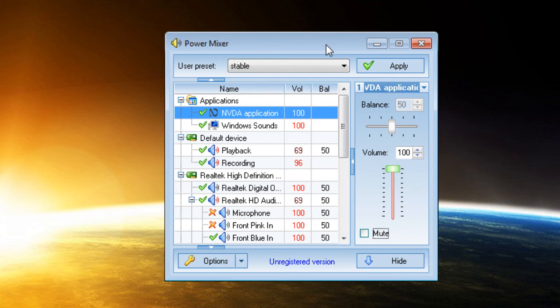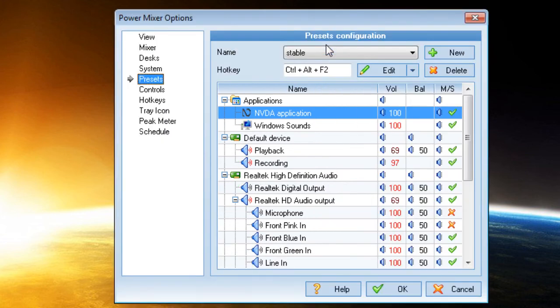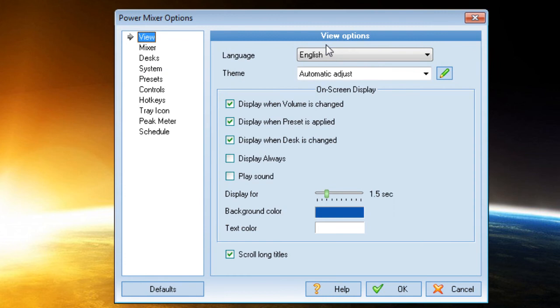Now I'm going to go back to Alt-O to the options, and we're going to go through the options now. Power Mixer options dialog. And I'm going to press Home to get to the top of the tree view. View 1 of 10, level 0. Okay, so now we're in the View option, and I'm going to tab to Default button. Help button. OK button.